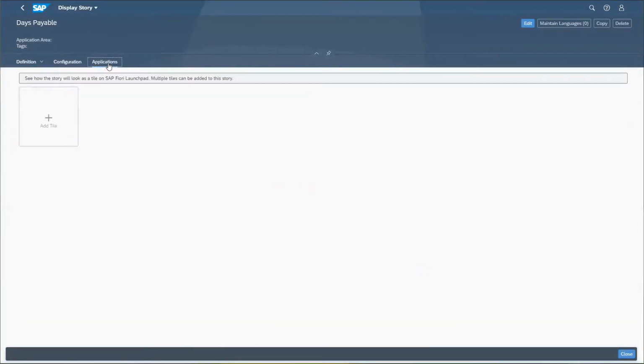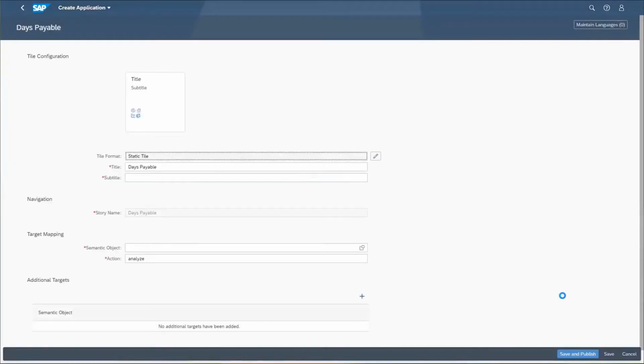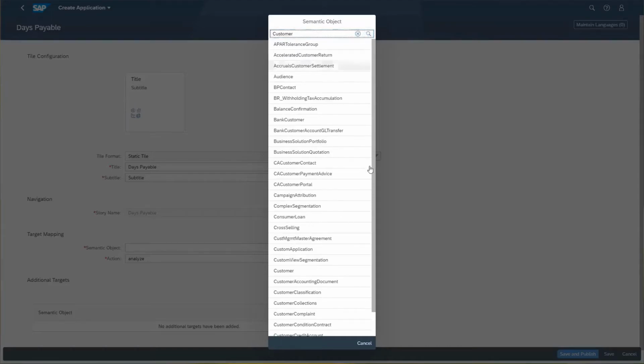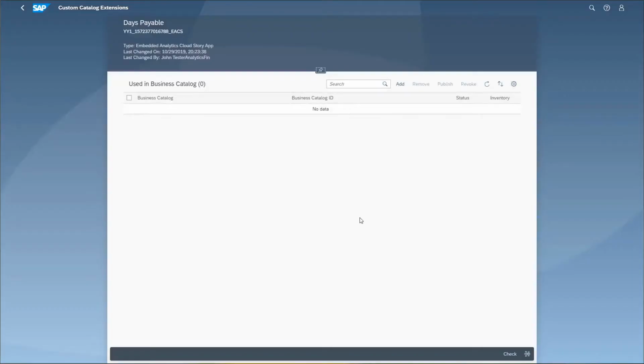I create an application to bind the story to a Fiori tile. By providing a target mapping, I am able to configure the jump to targets to a semantic object, enabling intent-based navigation. When I save and publish this application, I assign it to the business catalog for having it available in the Fiori homepage for specific roles.